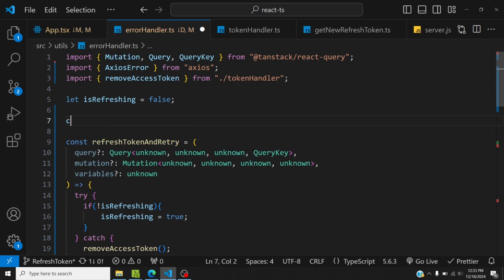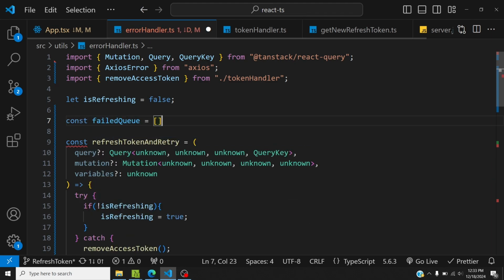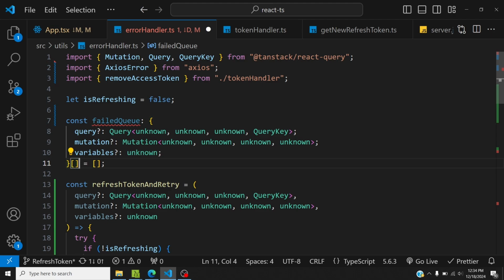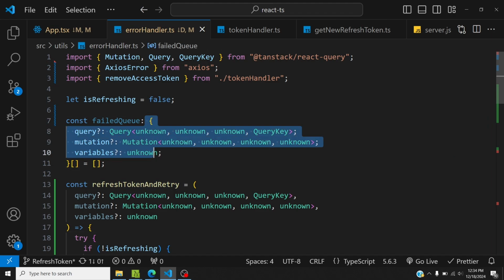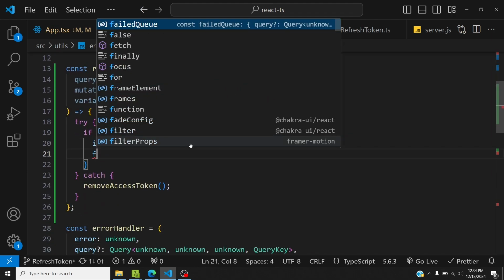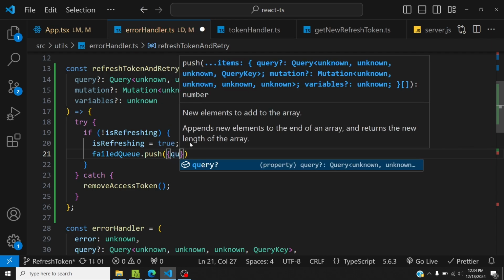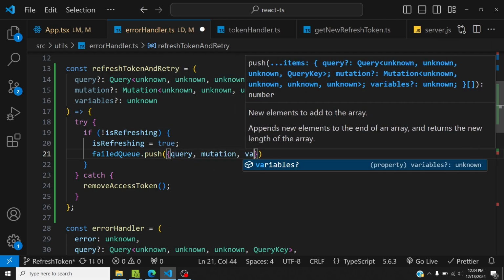Let me make an array. So I'll say failedQueue is equal to an array, and its type would be, and let me add an array here. So basically whichever failed call I would get in this refresh token and retry function, whether it's a query or a mutation, I would basically add it here in this array so that I can later refetch them. So here I would say failedQueue.push. I would push the query, mutation, variables.